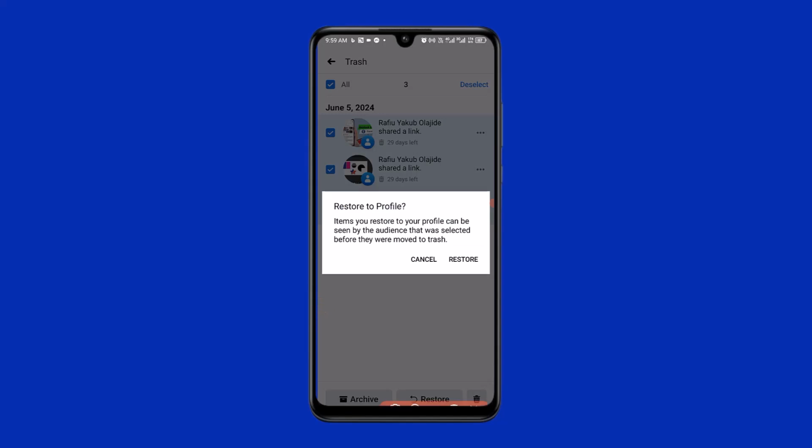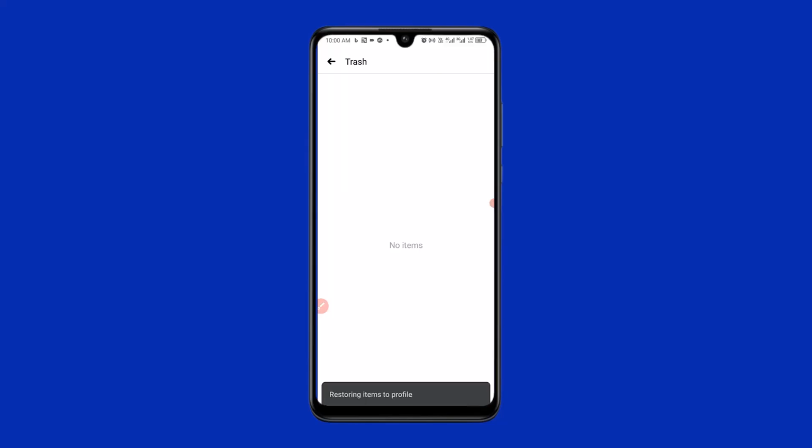Right here, it's going to ask you, items you restore to your profile can be seen by your audience that are selected before they were moved. Then click on restore. Boom, it has been restored to profile.